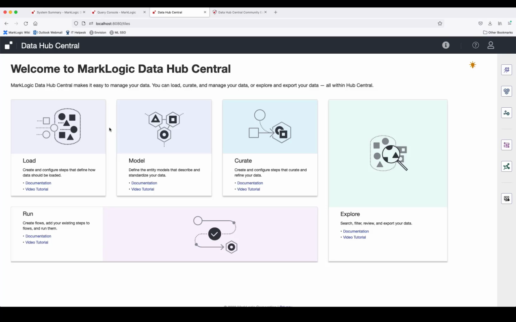So what you see here are the 5 main steps in order to build the Data Hub. First things first is to load or ingest the data, model the data in the entity model, then do the curation, mastering, and mapping, and once the data is curated and mastered, you explore that data, and run is to run all the data flows and the mapping steps. So we'll go through each of these in detail as we go through the demo.